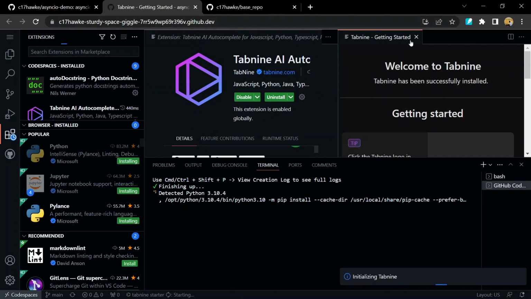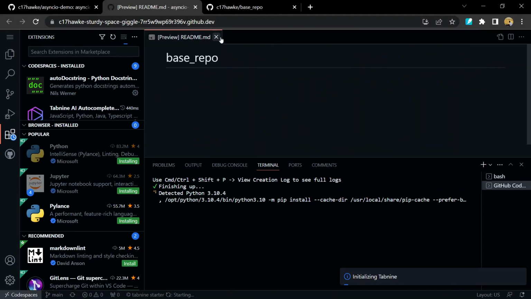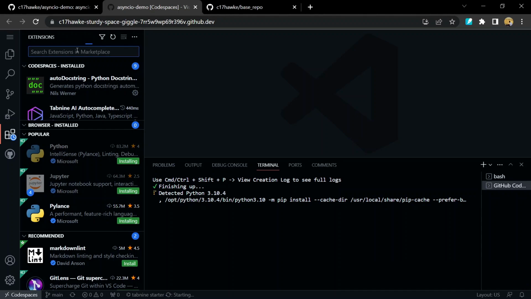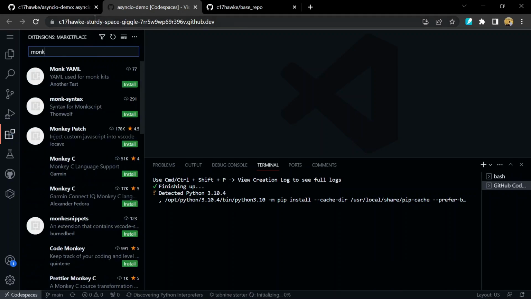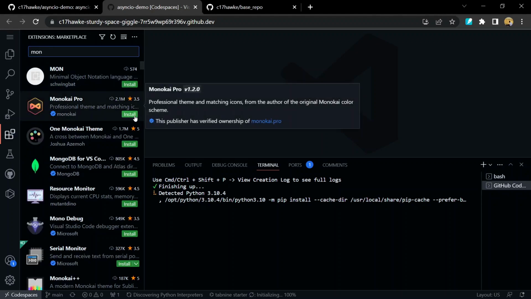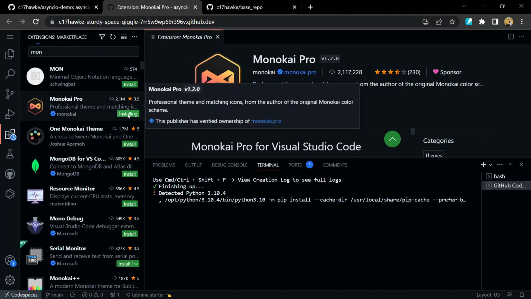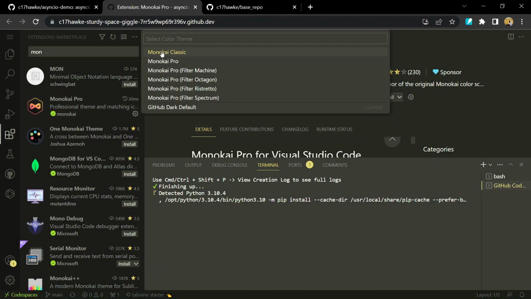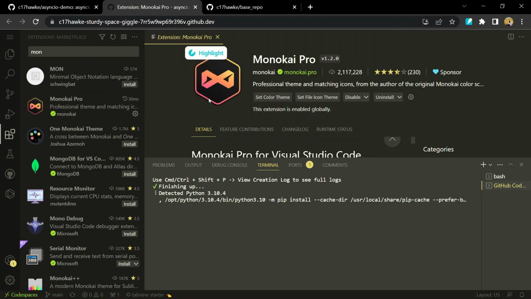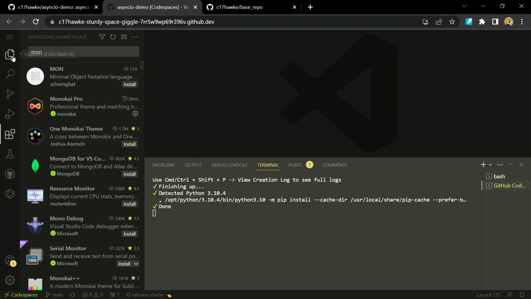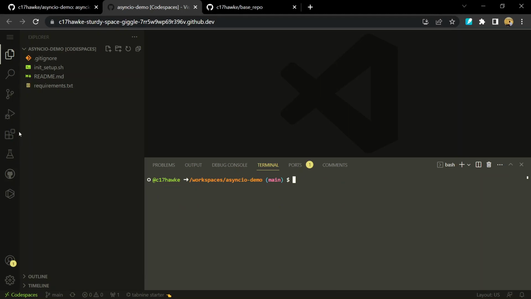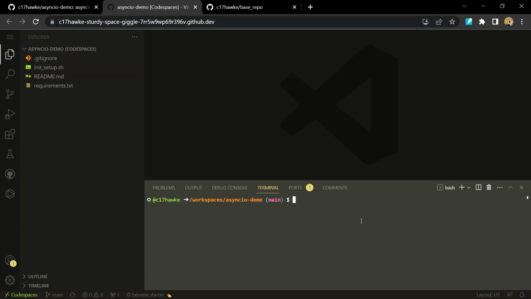And next, let's say if you need any kind of theme, I prefer Monokai, so you can use that as well. Okay, it's not mandatory for all of you, you can just use it if you want. Once it starts installing, it will ask you to select it. So I will just choose Monokai Classic. Okay, and that's it. So this is the basic setup which is done for us. And so now let's get started with the project.